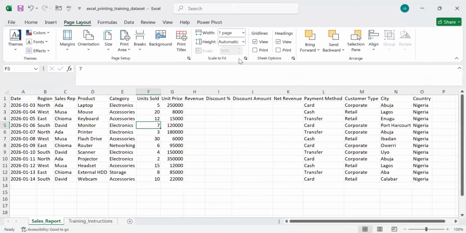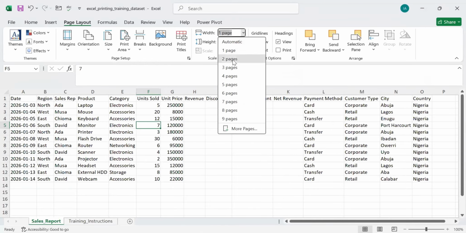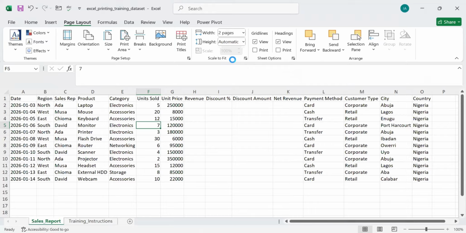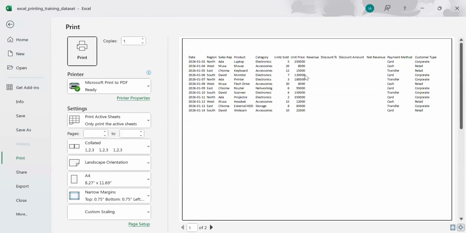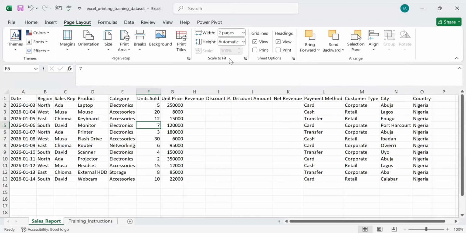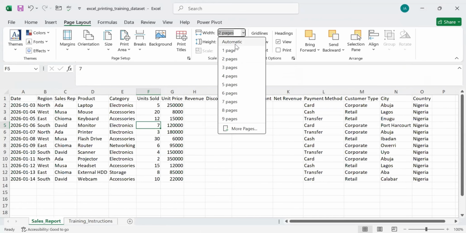page, okay? If you make the width into 2 pages, what do you think will happen? Let's preview that. You are going to see it. So we have it now in 2 pages, right? You can see that in 2 pages. So it's important that you know how that works. So let's make it automatic and leave it there.